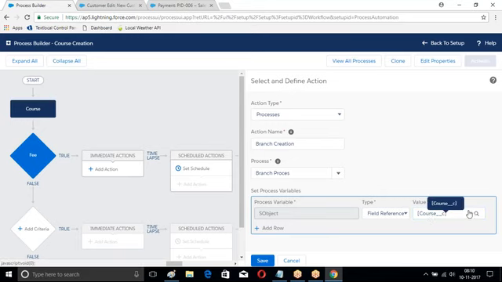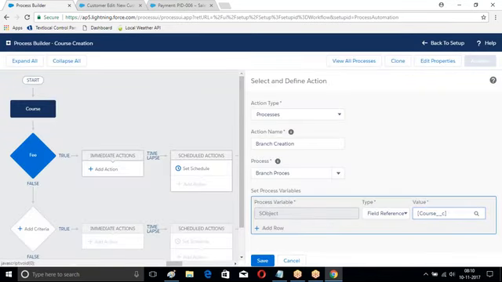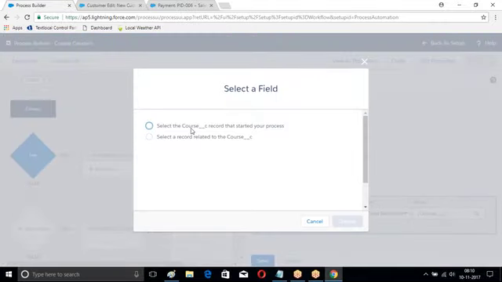Previously we didn't get the course. Previously we were getting an ID, but now we are not getting an ID. Look at this, we are getting the course. When I selected this, we are getting the course. Select the course record that started the process and send it to another process. So the same course record will fire the other process. That process is also running on course only. So both are connected. But previously I gave branch. Because I gave a branch there, the course was trying to connect with the branch. Both are not connected.